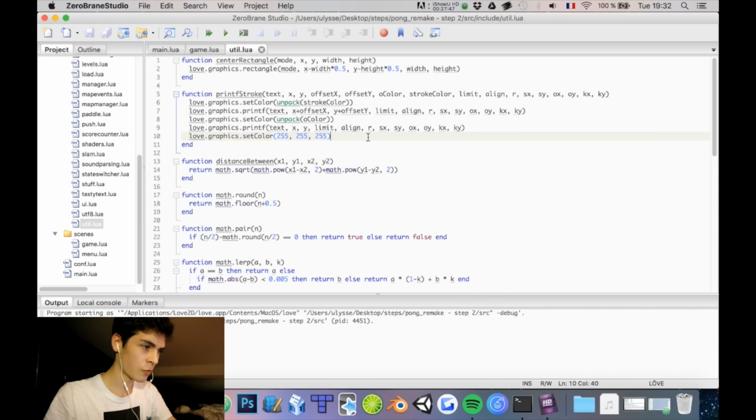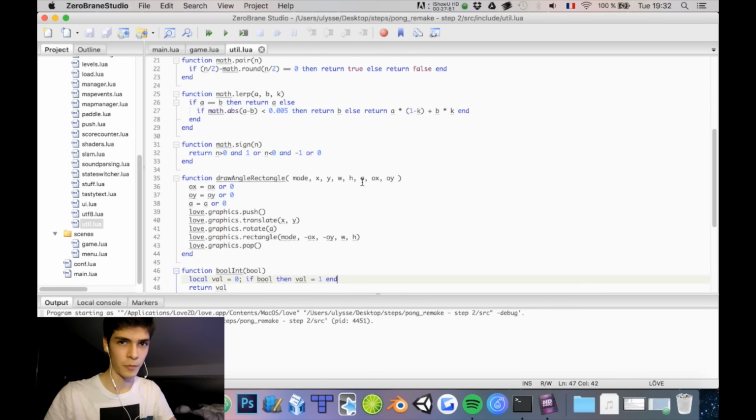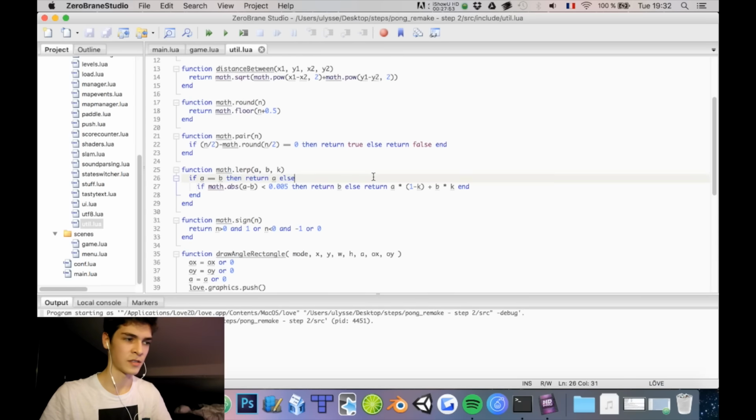There is a function that I would like to talk about. It's called math.lerp, and basically what it does is that instead of setting a value from, for instance, 0 to 1, it interpolates the value from one to another, which means that the value slowly goes towards the desired value, and this is what makes all your effects look way more fluid.